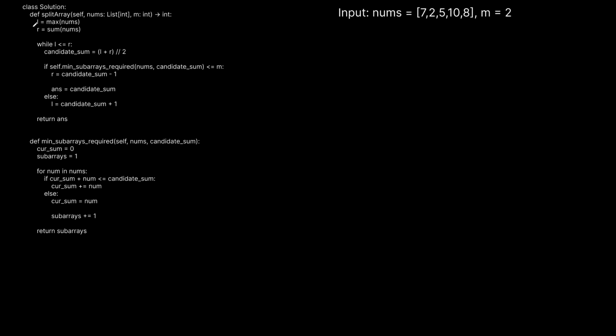So the first thing that we do is we set our left, which, remember, is going to be the maximum of our array here. So what's the maximum? It's going to be 10. And remember, our right is going to be equal to the sum of this array. So 7 plus 2, 9, plus 5, 14, plus 10, 24, plus 8, 32. So we have our right is 32.